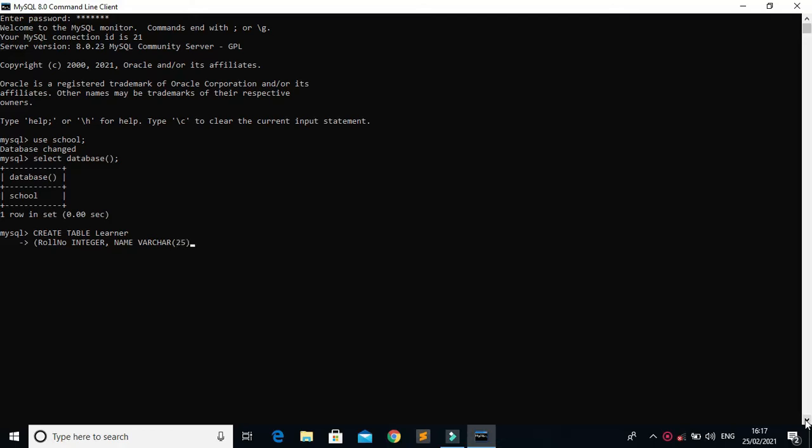You can define whatever size you want for your particular column and just close the parenthesis and semicolon and press the enter key. Then you will see one line that says Query OK, 0 rows affected. It means our table learner is created.